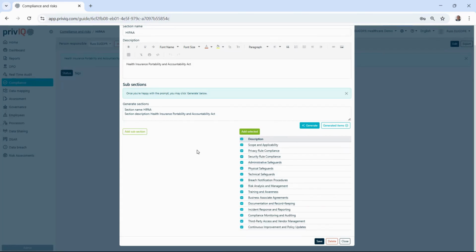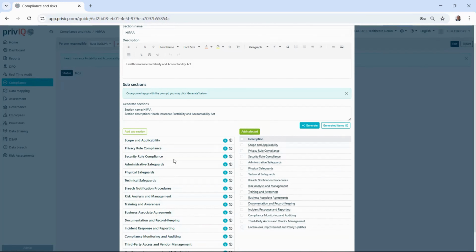Yeah. So what is done is it's suggesting that relevant to HIPAA, these are all of the sections that are relevant, and you can then go and remove any that you might feel. This is all part of the verification. You can remove any that you feel aren't relevant, and then once you're happy, then you click Add Selected. Okay, now it's popped it up here.